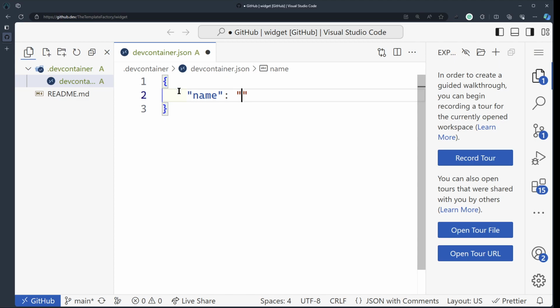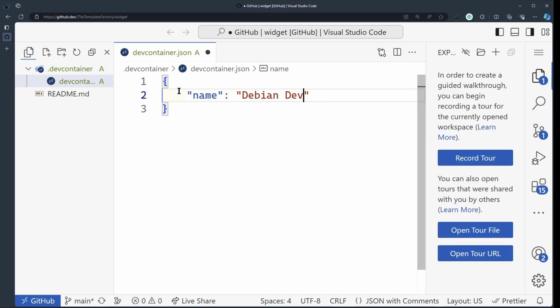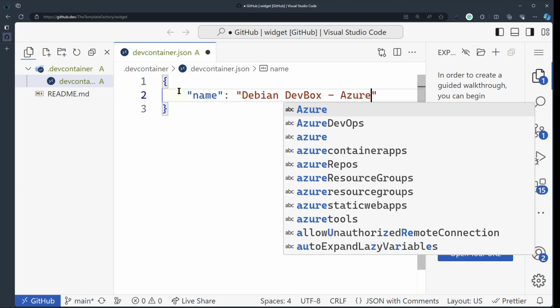It's been the cornerstone of a lot of my projects, so I'm just going to use that. But you can put in whatever you want. Ubuntu. Let's just call this Debian DevBox. And my purpose here is for Azure.